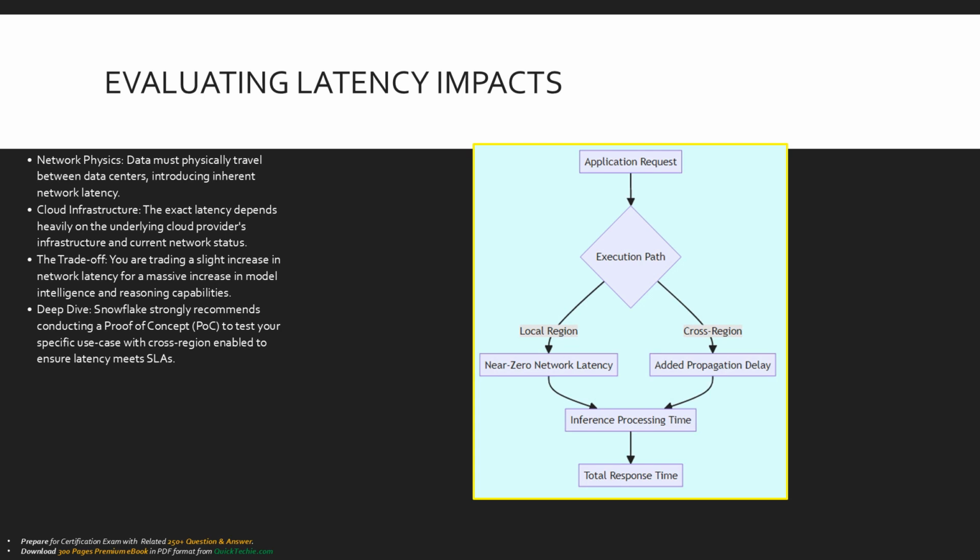With great power comes the laws of physics. When you enable cross-region inference, you must evaluate the impact on latency. Because your prompt and the model's response must physically travel between different data centers, sometimes across oceans, inherent network latency is introduced. The exact millisecond delay is highly dependent on your cloud provider's backbone infrastructure and real-time network congestion.